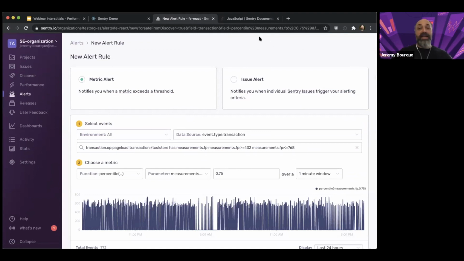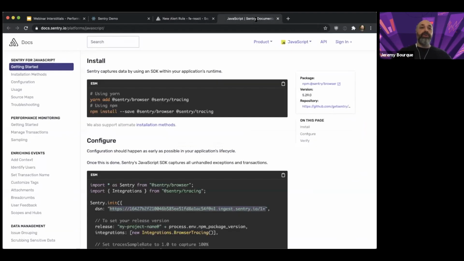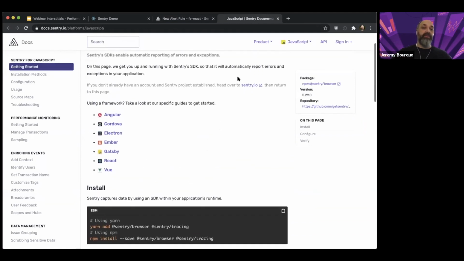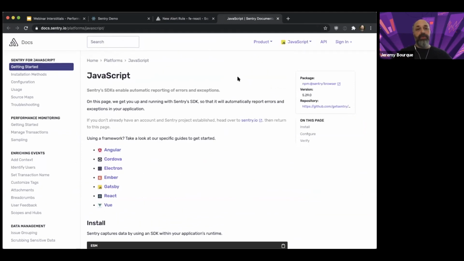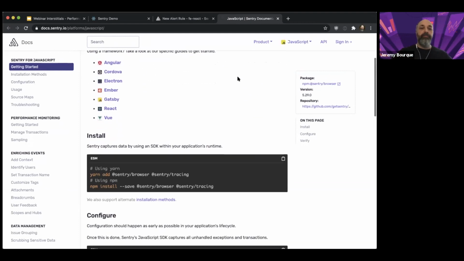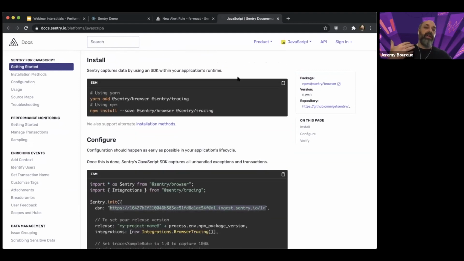That's it for the demo. The last thing I wanted to do was just show you where you can go to find setup information. So if you're not using performance today, if you already have the latest version of the SDK for JavaScript, for PHP, or for Python, and there's a number of different frameworks supported that you can look in the documentation. The documentation is all here. The setup is really straightforward.